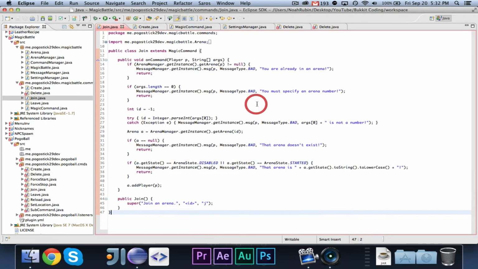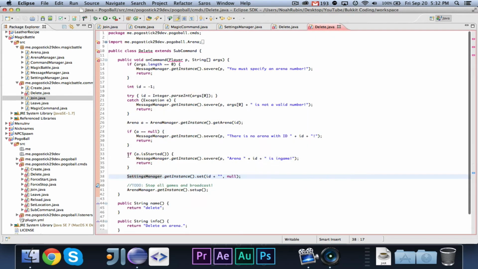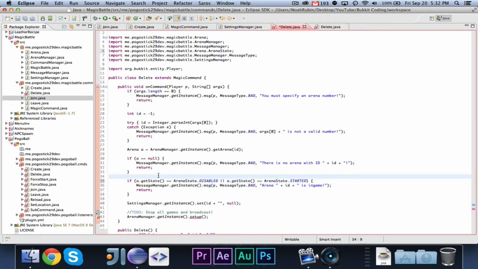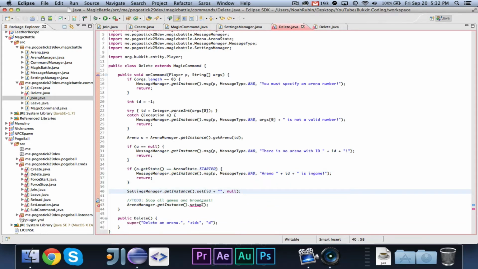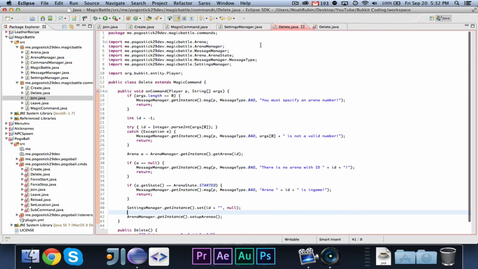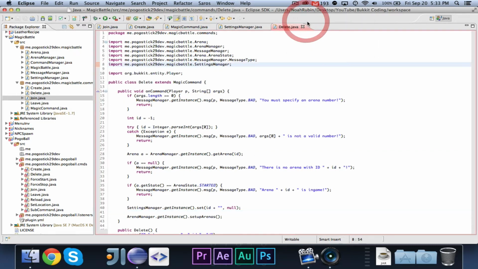And then, so, you know, all the code is pretty self-explanatory. And the last thing, one thing we need to do is we need to go into here. So instead of saying a dot, wrong thing. Instead of saying a dot is started, we need to say if the arena state equals started, then it's already started. Then we just set it to null, then we set up the arenas. So that should be good for that. Hang on 1 second. Sorry about that. So now the delete command should be good.